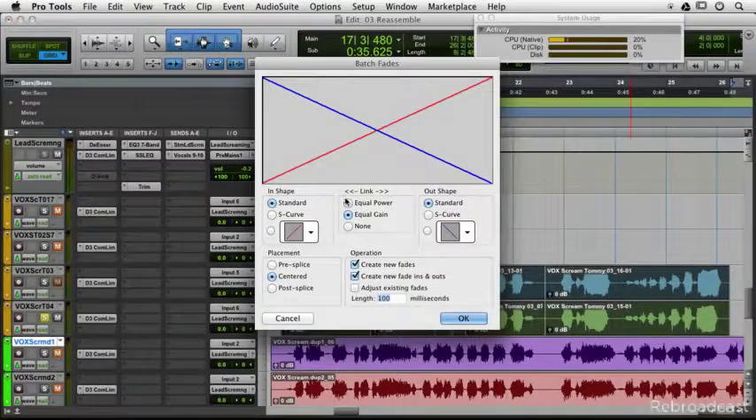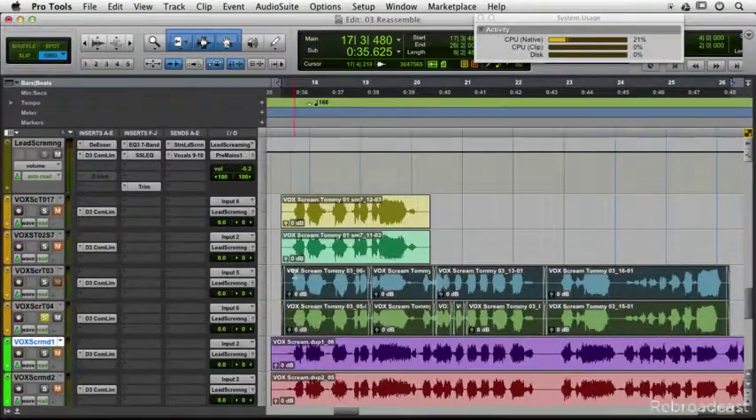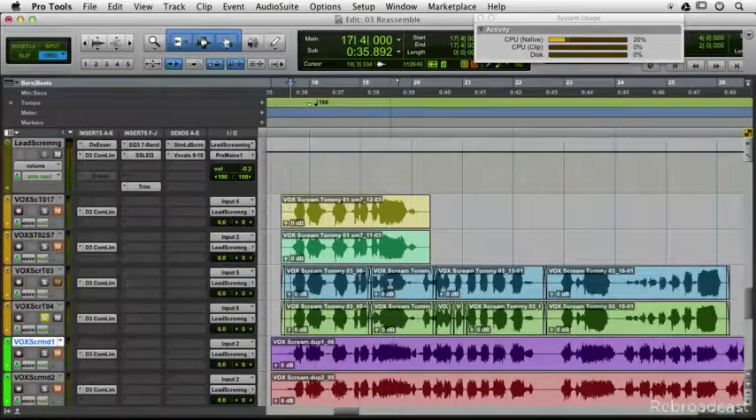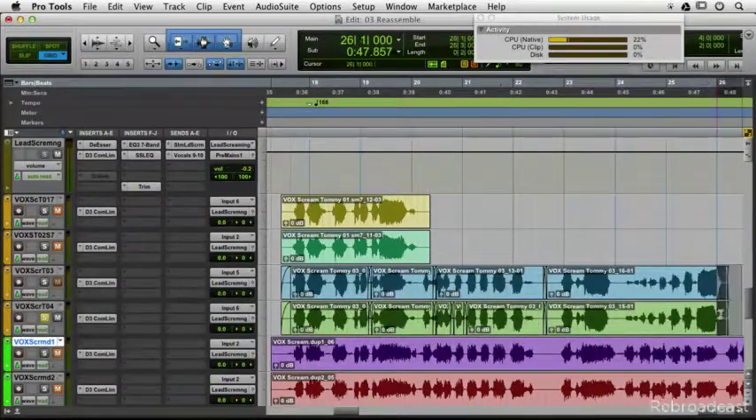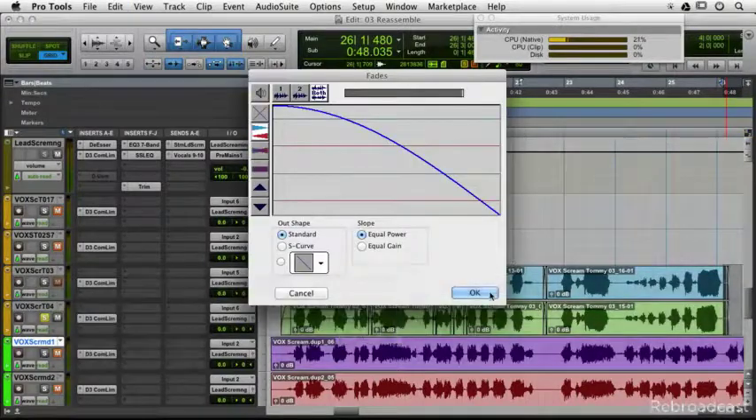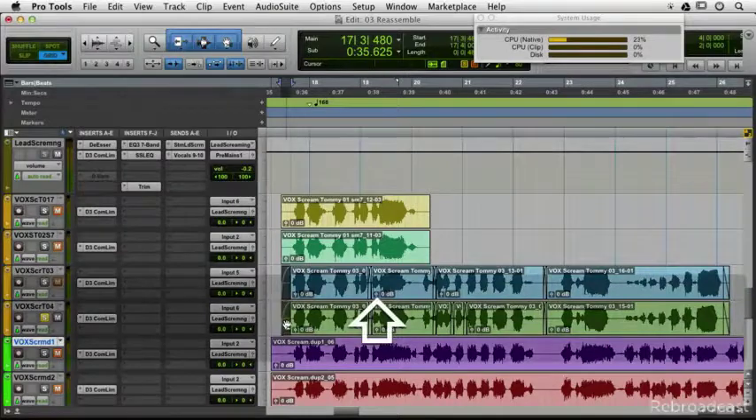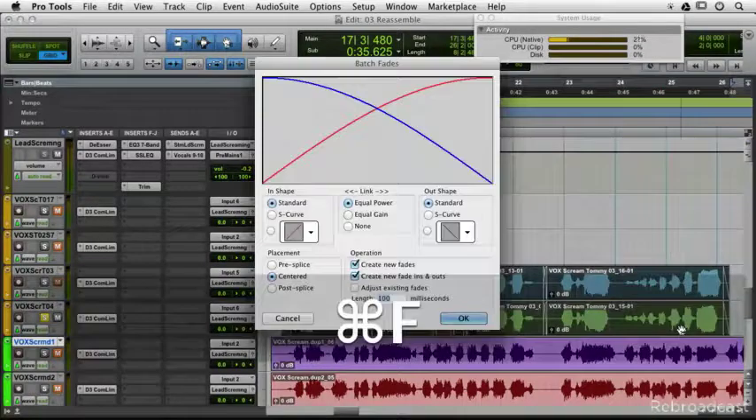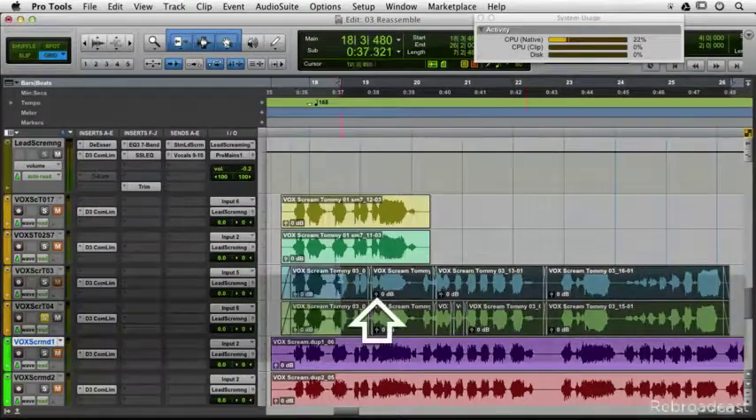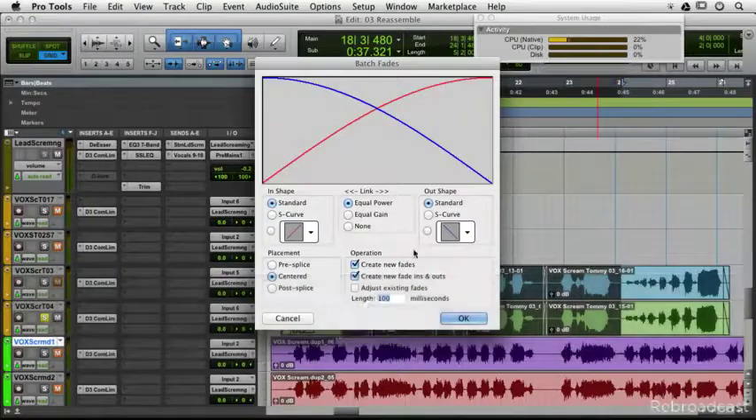Okay, so let's throw these fades in here. We got our shortcut. All right, so we got our fades in there. What length were those fades? Those fades are too long.